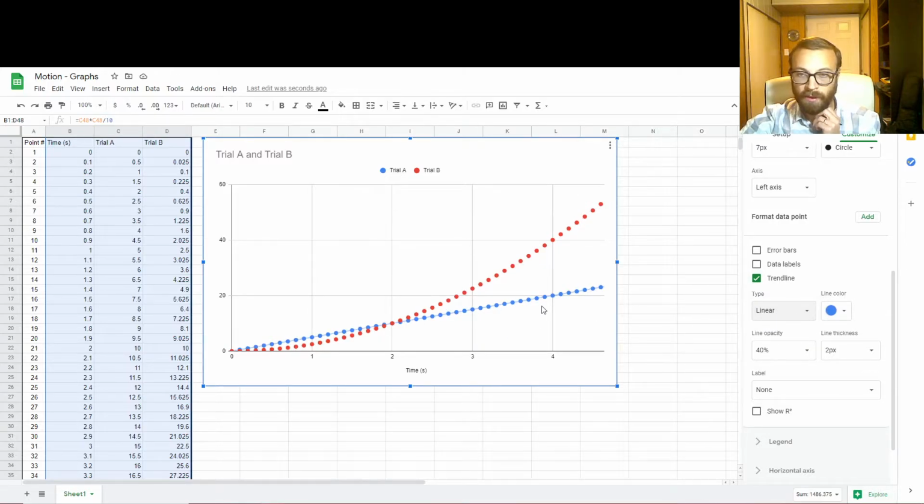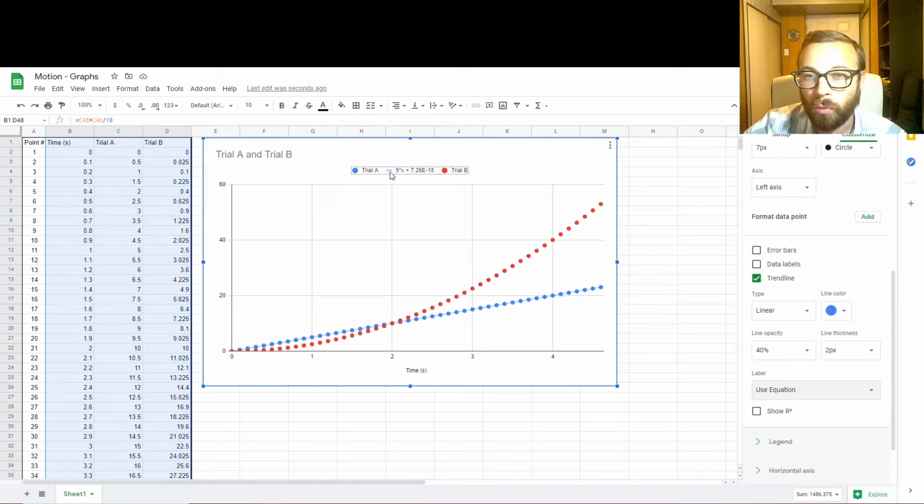So the first one, A, is a straight line, and that is our trend line. What we can also do is label it with our equation. Our trend line is going to give us our y equals mx plus b equation. If you look up here and put y in front, it's y equals 5 times x plus this number, which is the b. That should just be 0, so I'm not 100% sure why it's a weird number, but it's times 10 to the negative 15, so it's basically 0 anyway. So we have a slope of 5.